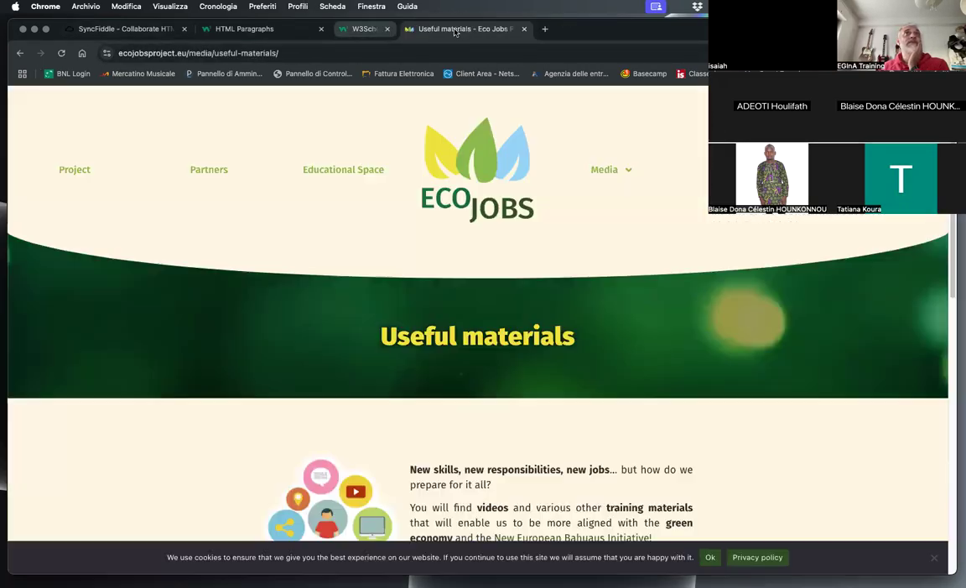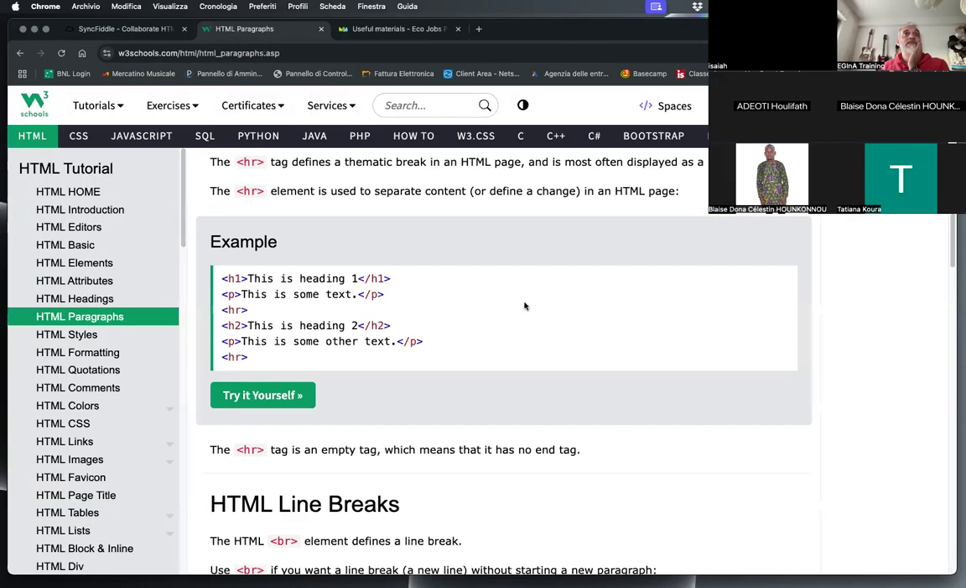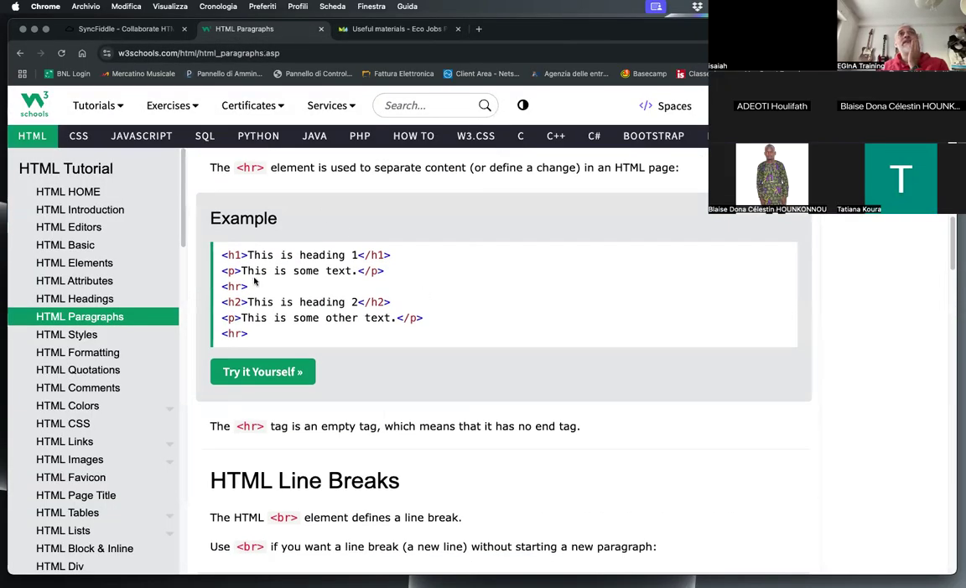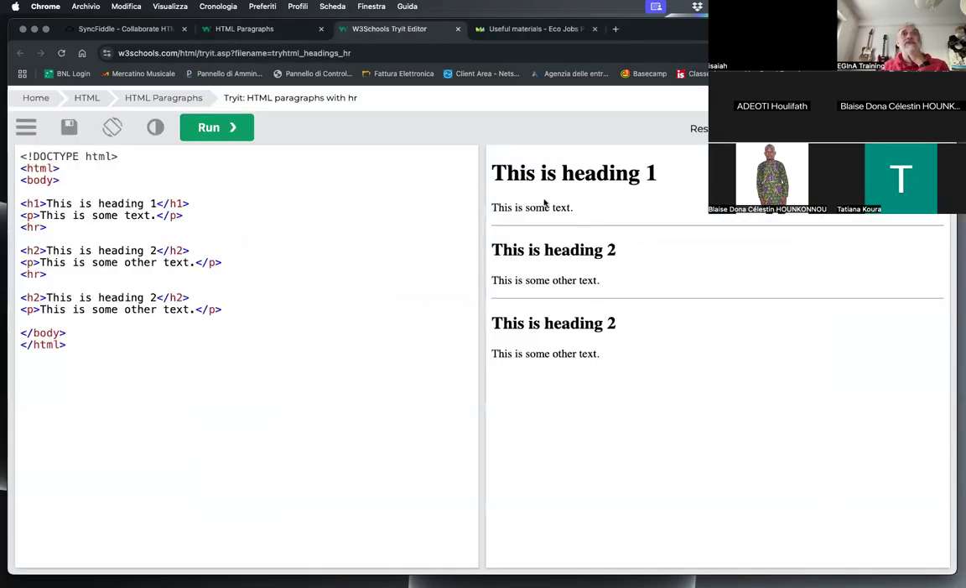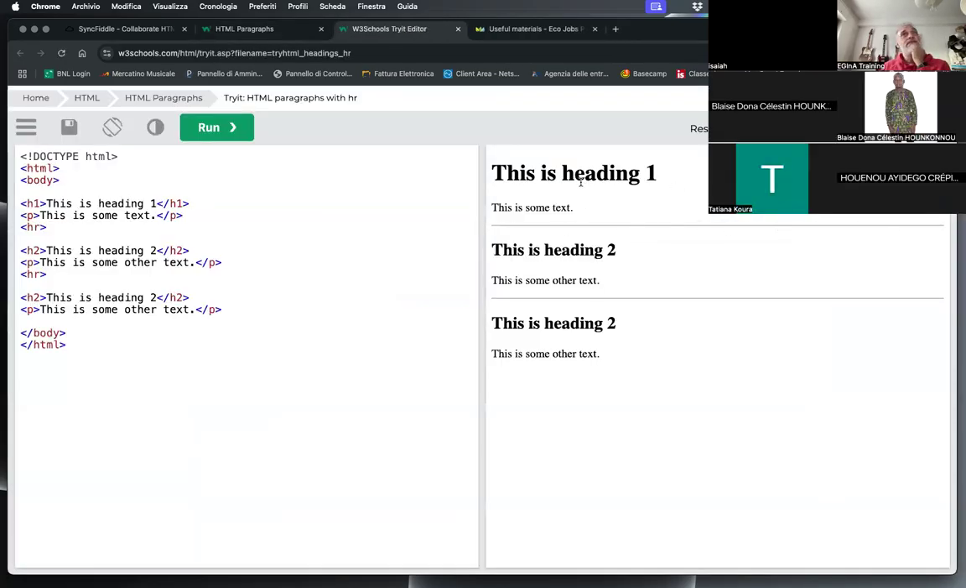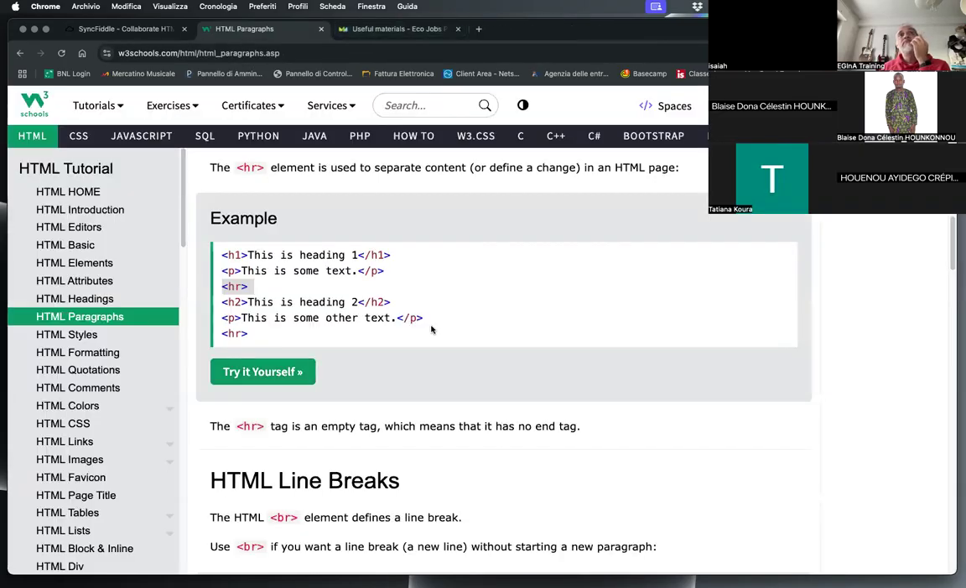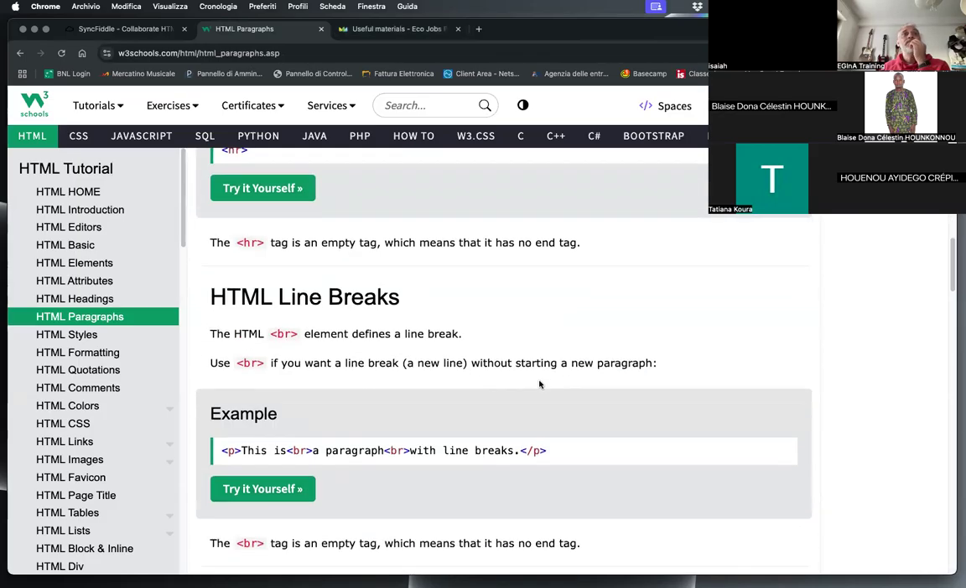Okay, look, this is an example of a page. This is H1, the text, and the HR that stands for a horizontal line, and this is a line. So you can see a line. This is the structure of a web page with text.